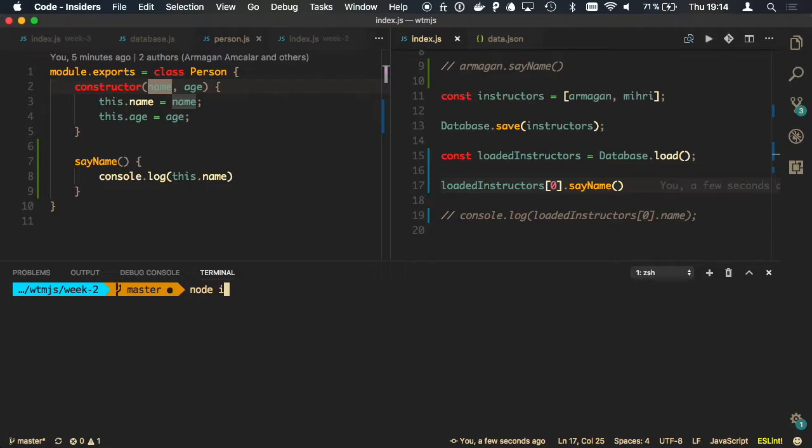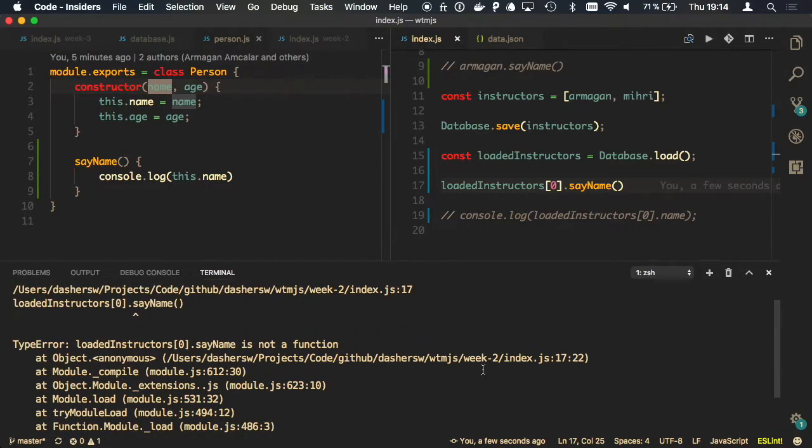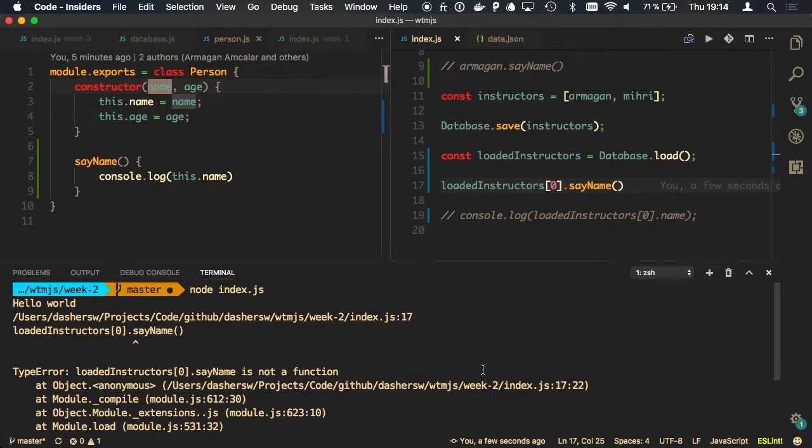Nope. So when I run it, I get "loaded instructors sayName is not a function." Why do you think that happens?